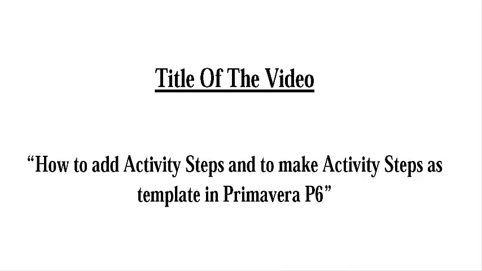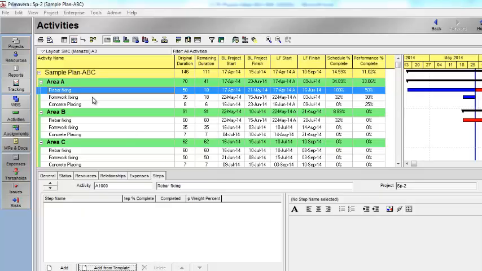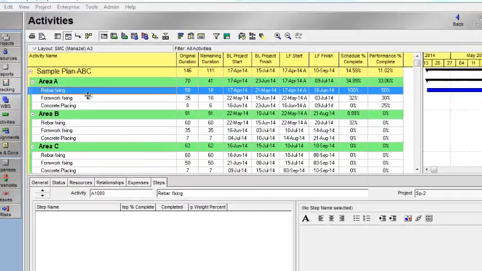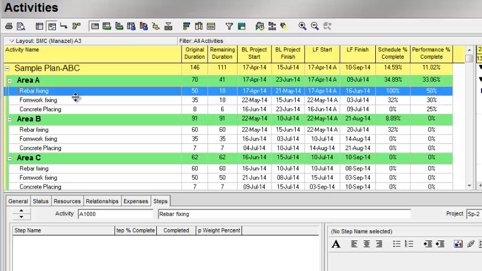Steps as the template. Every activity has some activity steps. For example, rebar fixing has activity steps like steel cutting or bending, steel shifting, steel fixing, and inspection. But in this project I have updated my project by the activity percentage complete, but not by the activity step percentage. Now I will go into the detailed planning.